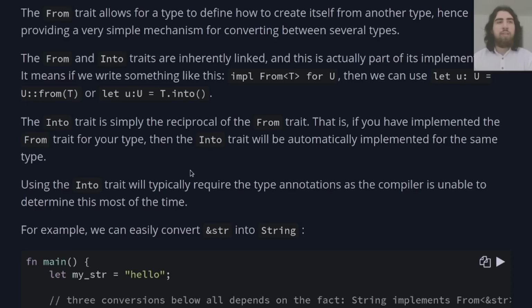The Into trait is simply the reciprocal of the From trait. That is, if you have implemented the From trait for your type, then the Into trait will be automatically implemented for the same type. Using the Into trait will typically require the type annotations, as the compiler is unable to determine this most of the time. So for example, we can easily convert a string slice into a String.